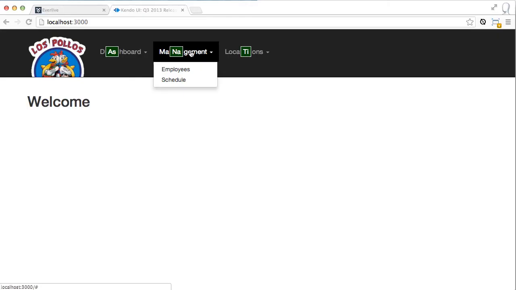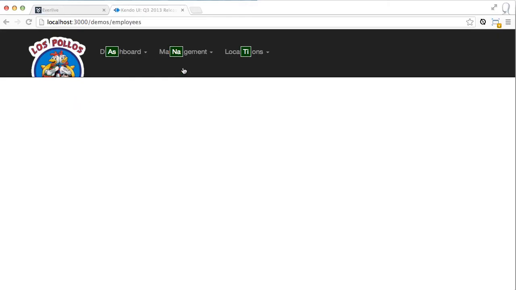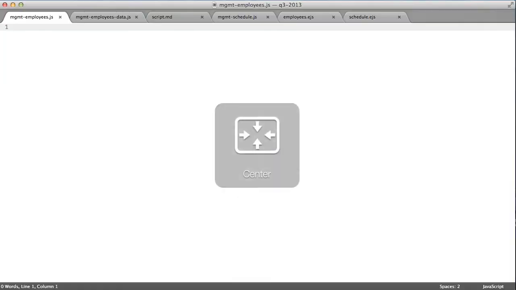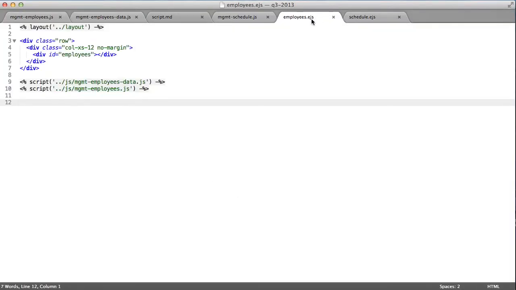All right, we've got our fast food restaurant here, and I've been tasked with making an editable list of employees, and I'm going to use a grid for that. I bet you didn't see that coming. So I've got an empty JavaScript file here, and additionally I have some HTML that includes my script file and just a div I can make into a grid. So let's go ahead and get started.